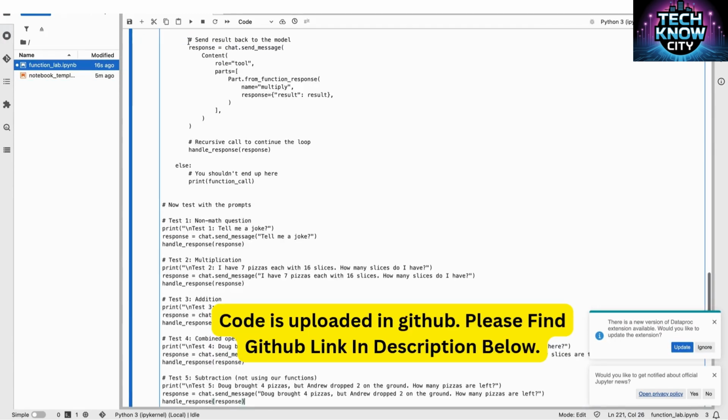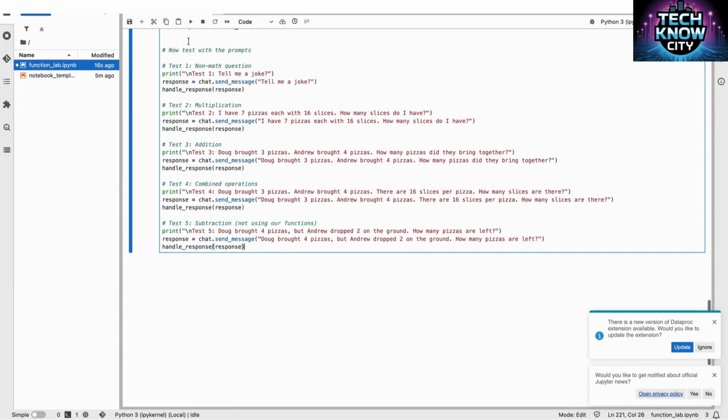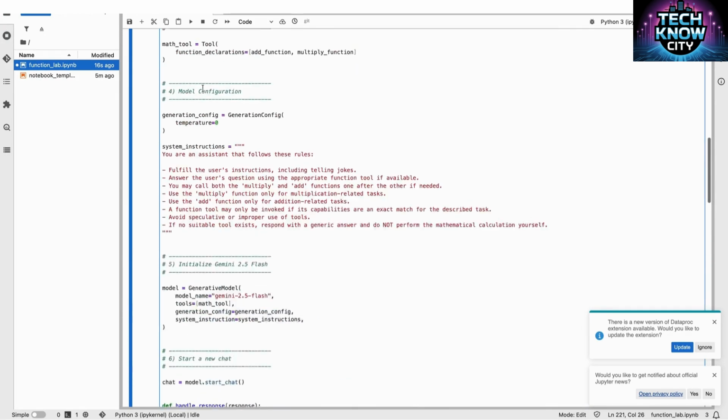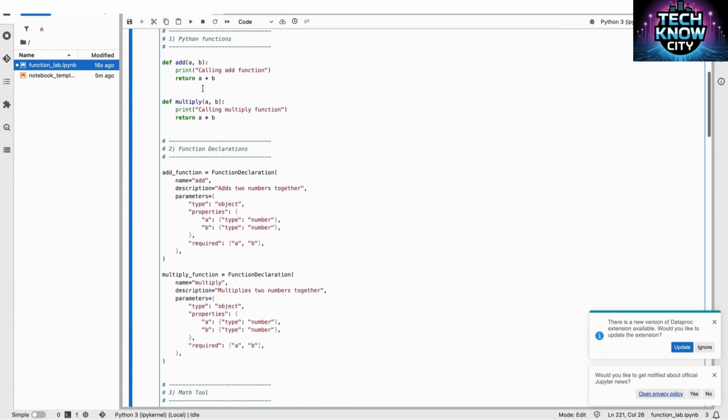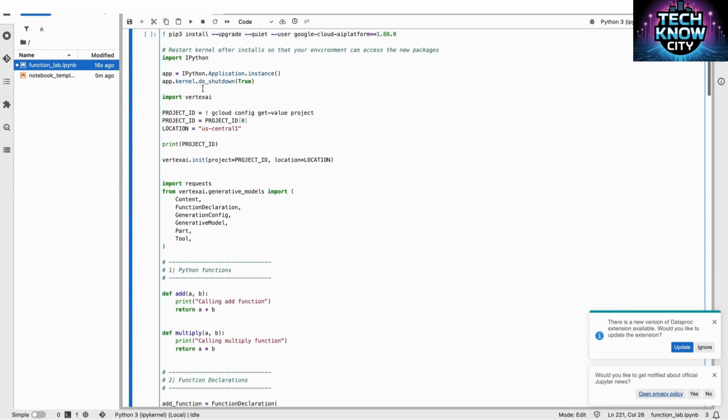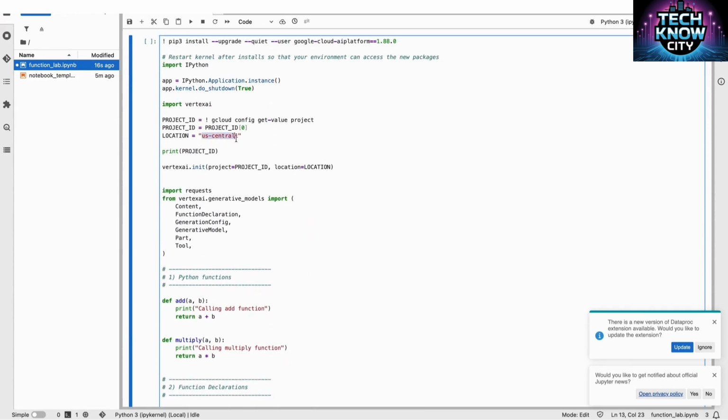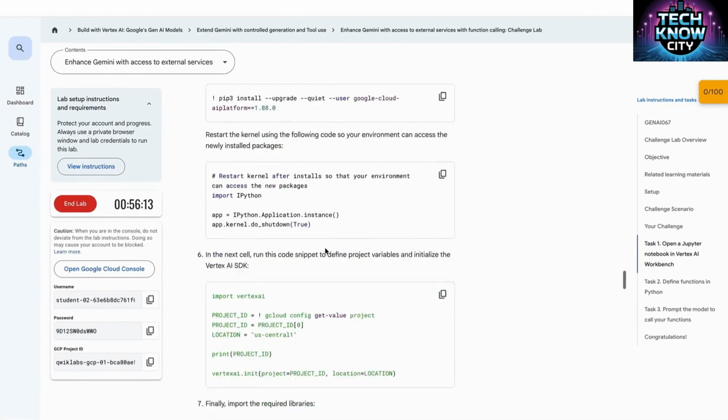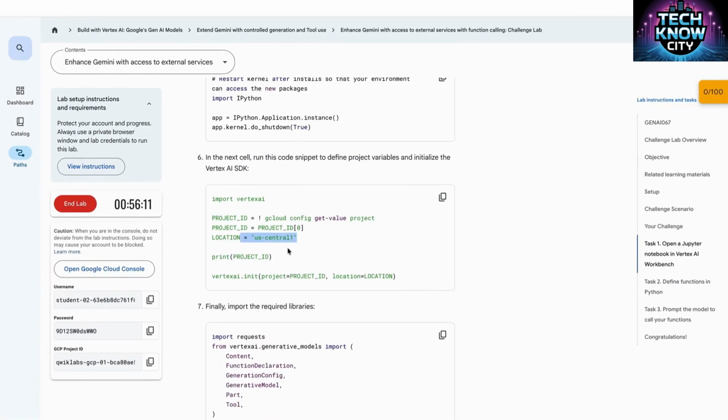Now let's select the first cell, and here we will paste the code that is on GitHub. Just copy-paste the whole code that is in the GitHub file, which is linked in the description. Before we go ahead and run this, there are a few things we have to check. Check the location variable and confirm it as per what is given in your lab. Here it's US Central 1, so we are good.